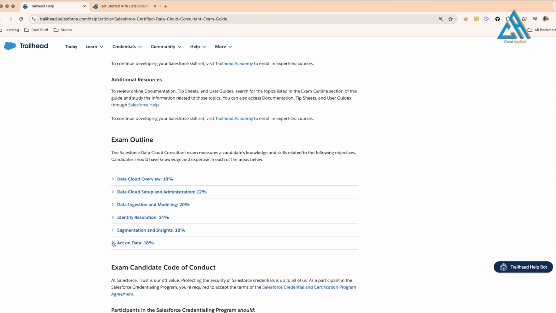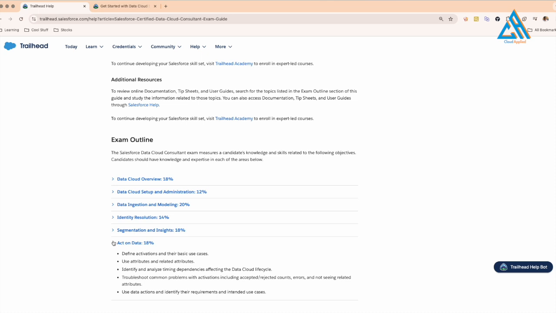And finally, acting on data. Even this is a huge chunk here, with almost 11 questions. This section covers how to activate and operationalize the data. So the entire Data Cloud lifecycle, like deploying the segments and syncing with engagement channels. In other words, it's where everything comes together and makes an impact.